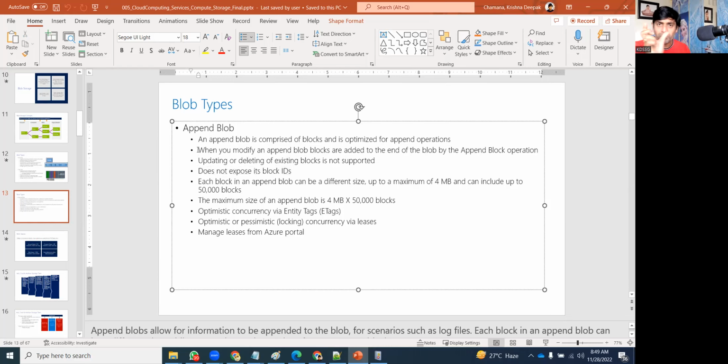Here also the same: max 4 MB block size, 50,000 blocks. So your max log file can be 195 GB. And who uses this concept? Application teams, because application teams will have log files. They can store the log files as an append blob in Azure.